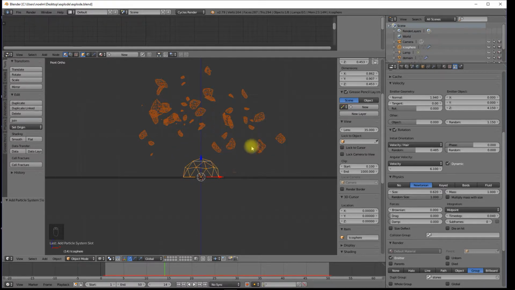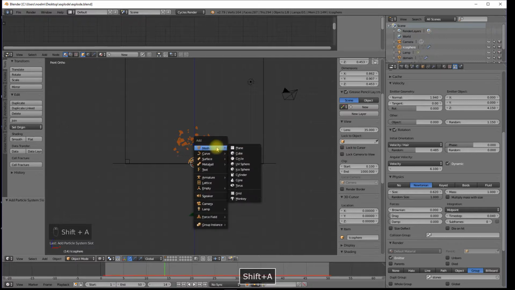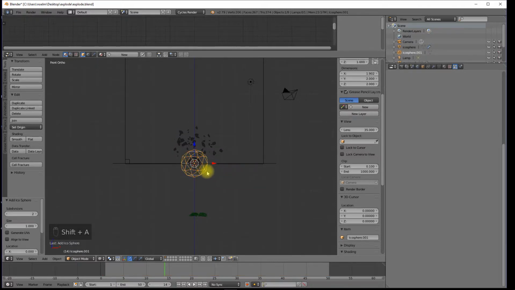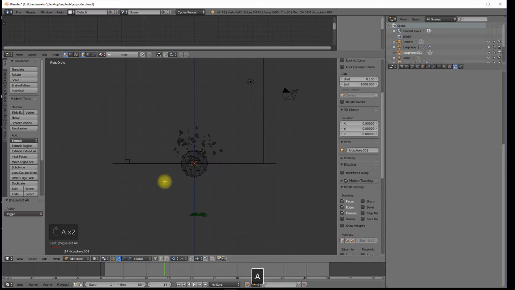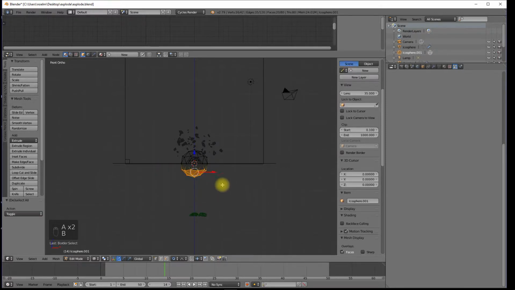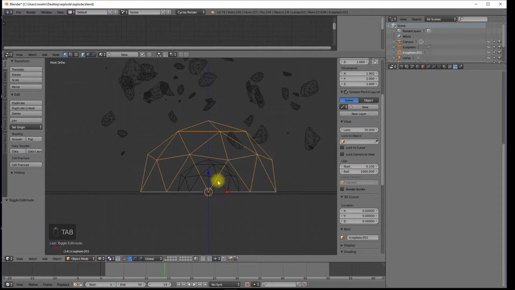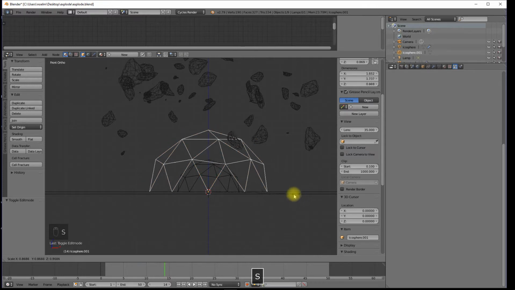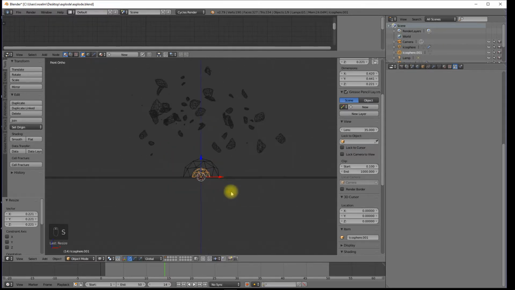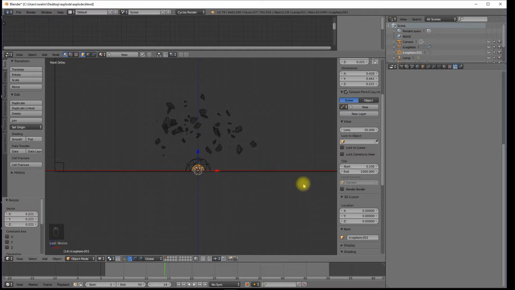Now let's go make some smoke and fire. So I'm going to add another icosphere, and as before, I'm going to delete the bottom half of it because I don't want my explosion to come off the faces that are pointing downwards. Now this is going to be our main sort of mushroom cloud. So I'm going to call this main smoke.